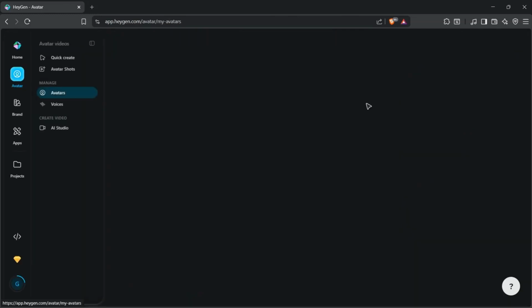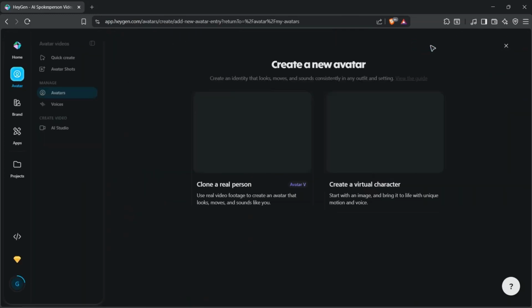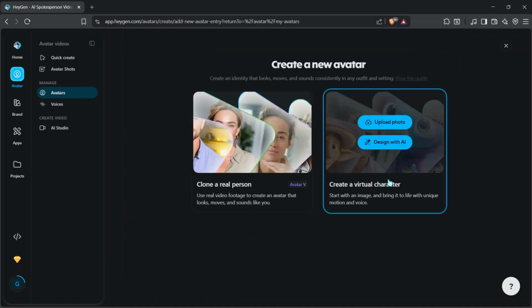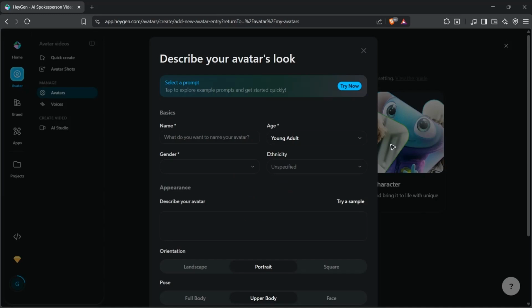Then click on New Avatar again, and the next option we have is to create a virtual character. Here you've got 2 options. You can either upload a photo you already have or design one with AI. Let's say I select Design with AI. Now it asks a few questions.